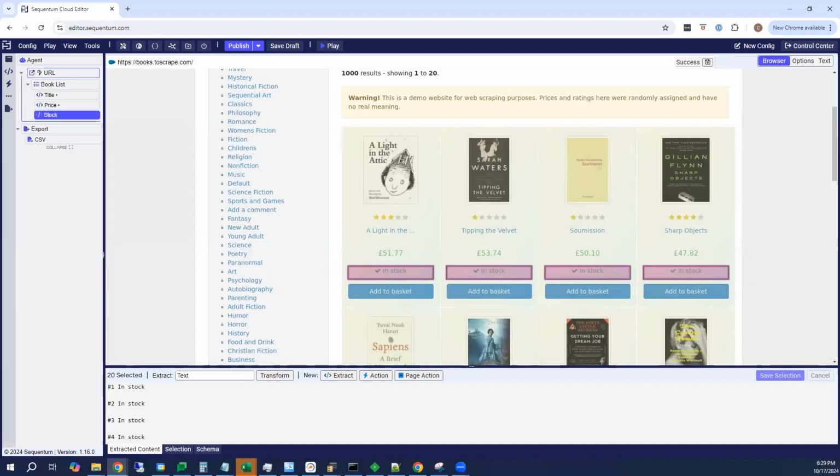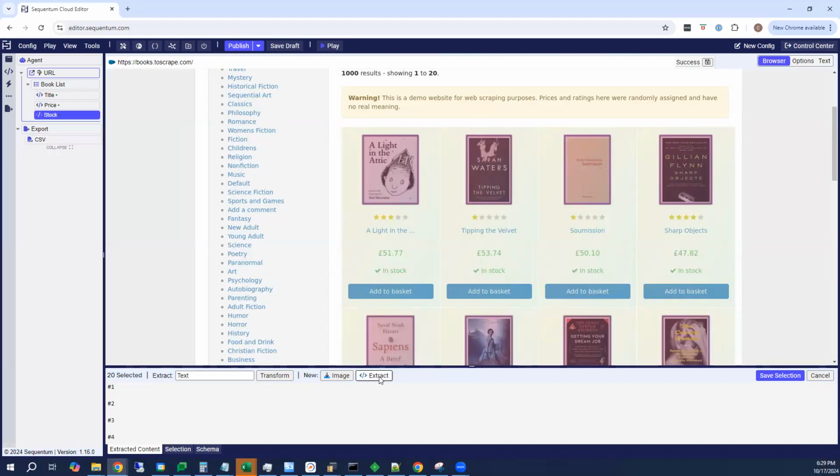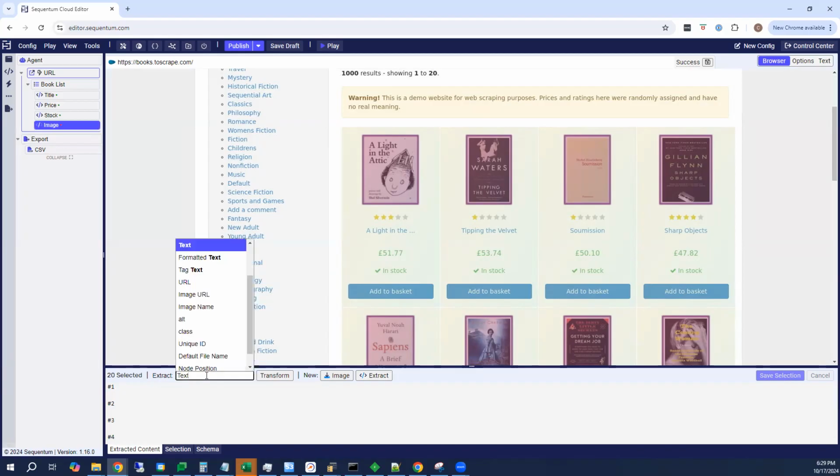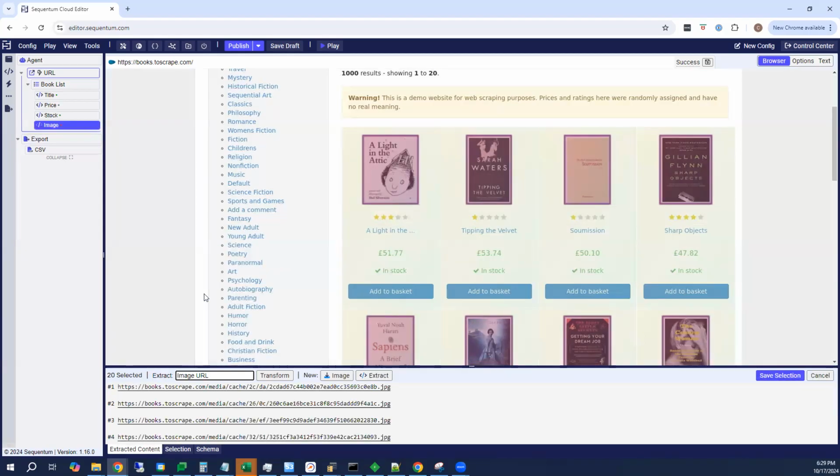We can also collect things besides just the text. Let's collect the image URL. Click on one of the product images and click on Extract. You'll see that nothing is extracted here. But if you click where it says Extract Text, that can be changed to many different things. In this case, we'll choose image URL. And you can see here, the image URLs will be extracted. And click on Save Selection.